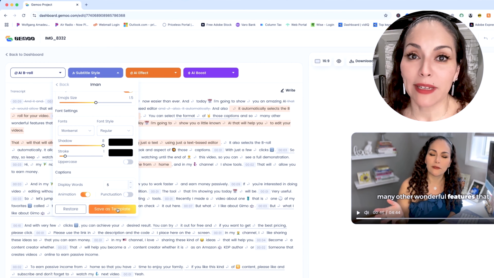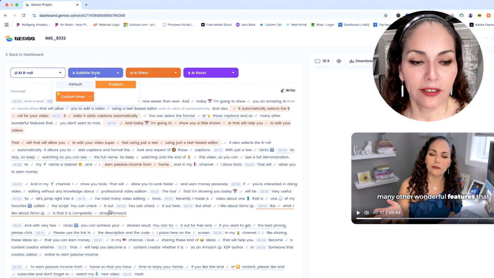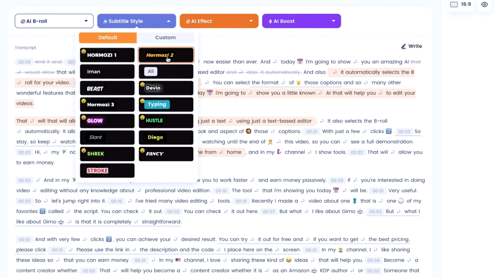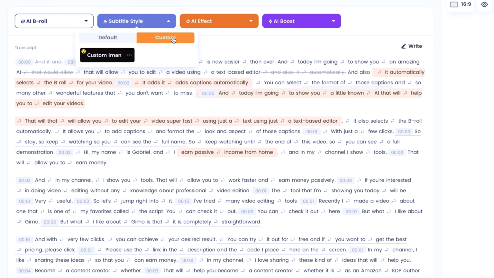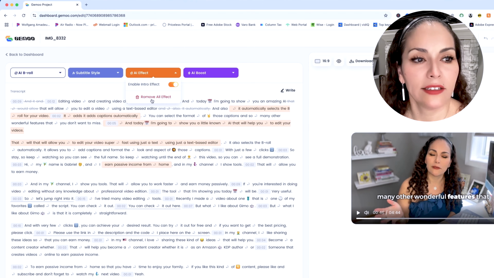You can save it as a template so that you never have to do all these settings again. And I'm absolutely going to do that. So next time that I need that, for example, if I go to this option, I can go to custom and select my own. If you select AI effect, that introduces a certain effect when the video starts.